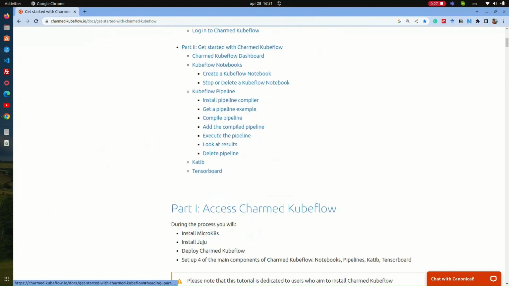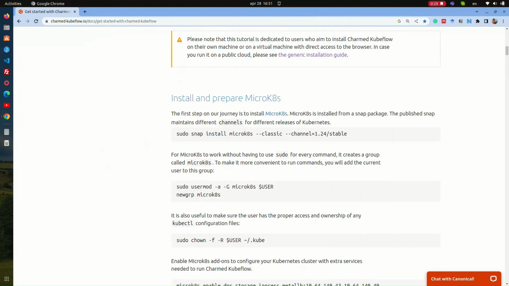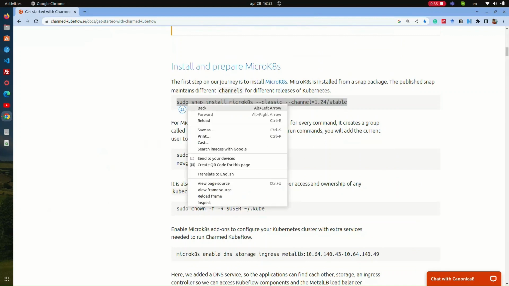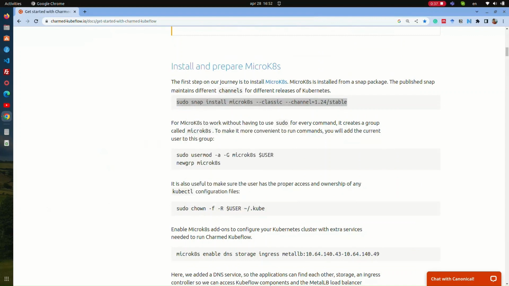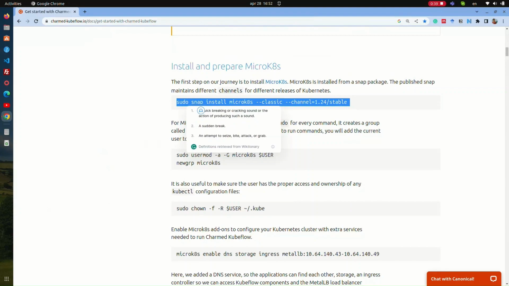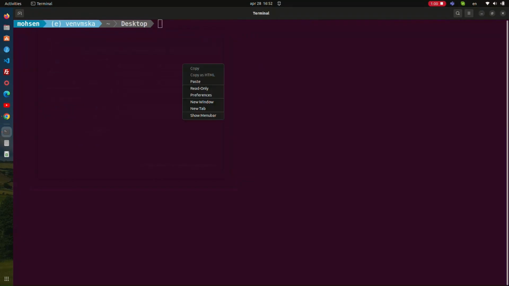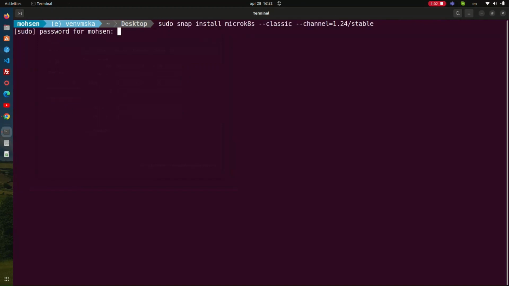First, we should install MicroK8s, which is a lightweight, easy to install, and fast Kubernetes distribution that is developed by Canonical. You can install it even on your laptop. Downloading and installing MicroK8s will take time.